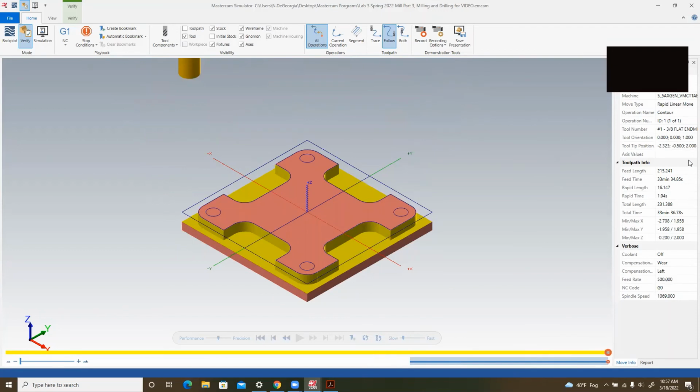Over here on the right hand side, you can see the tool path info. It says feed time here, 33 minutes. Total time, 33 minutes. That's the total runtime of your program. So as you can see, it's pretty quick just for the milling. You still gotta spot drill and drill these holes.